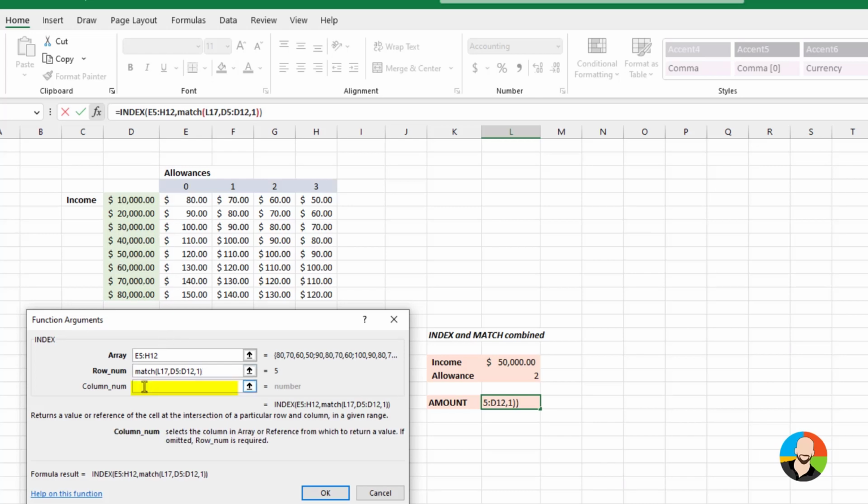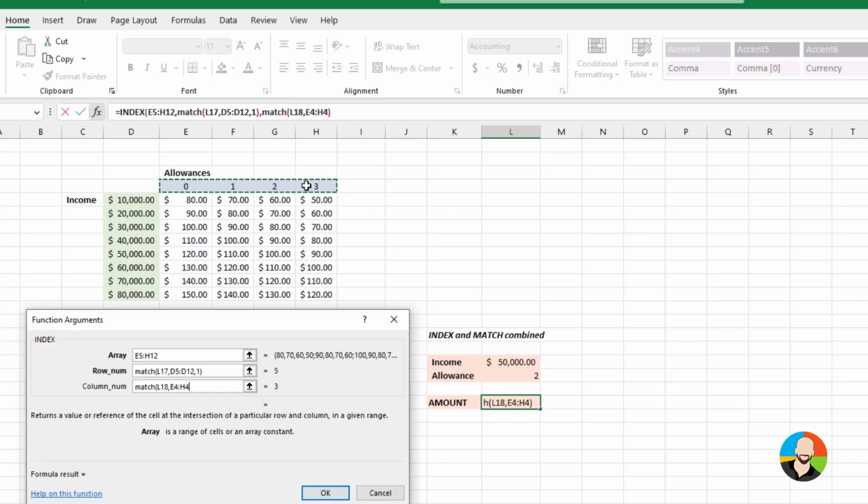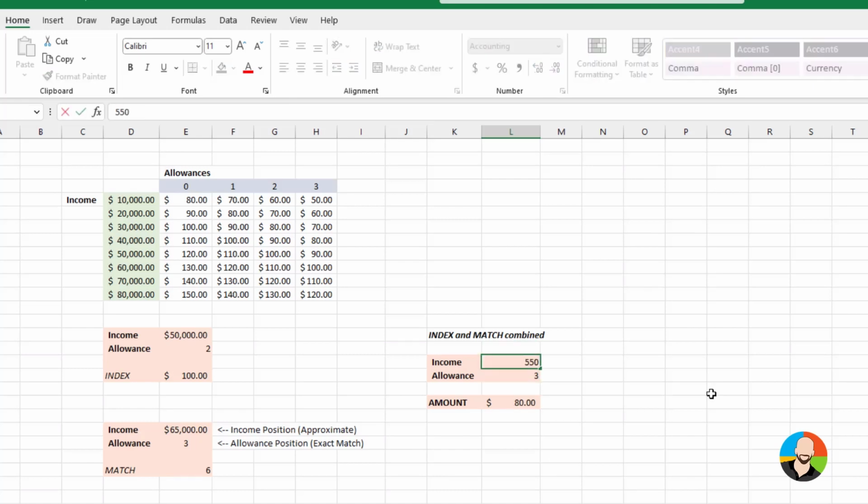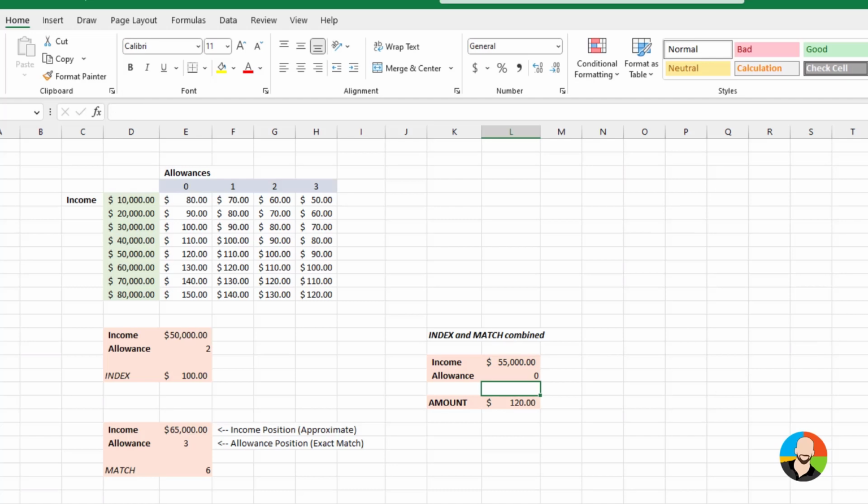Then we'll jump down to where it says column, and we'll type match, open parentheses, select our allowance amount, type a comma, select the range up top, type a comma, and type a 0 because we want an exact match, close the parentheses, and let's take it for a test drive. Not too bad. We have achieved our objective.